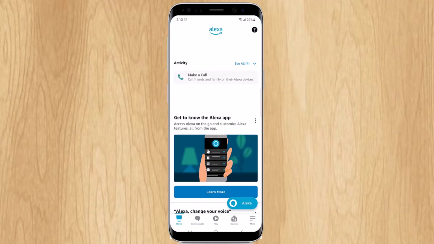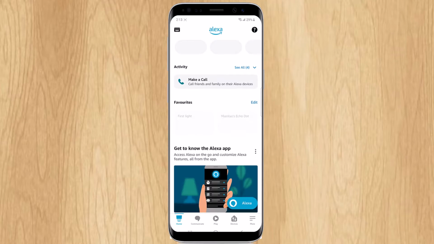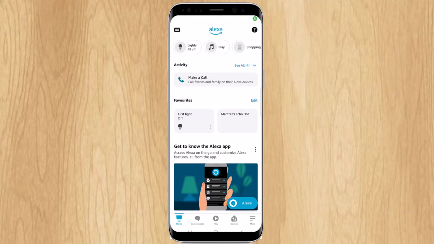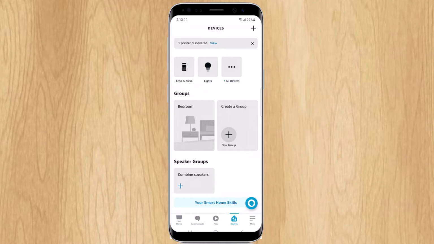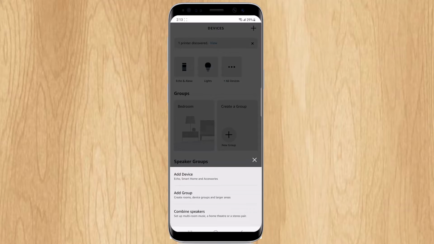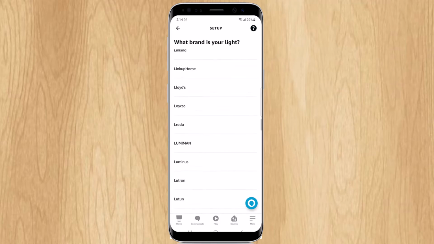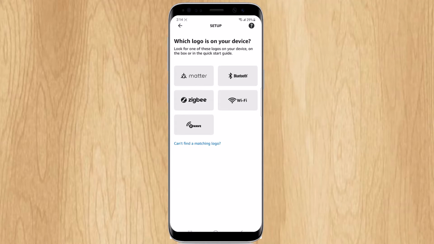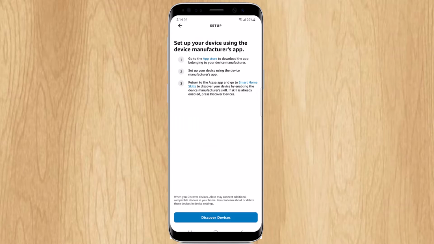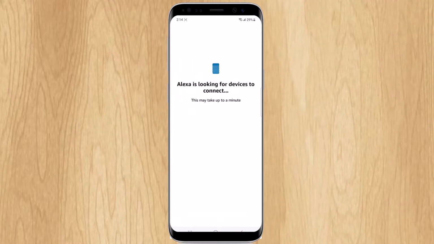Let's set up the Alexa app now. First, download the Amazon Alexa from your App Store or Play Store. At bottom, choose Device. Tap on plus sign here. Choose Add Device. Then select Light. Scroll down to bottom and select Other. Then choose Wi-Fi connection. Tap on Discover Devices.